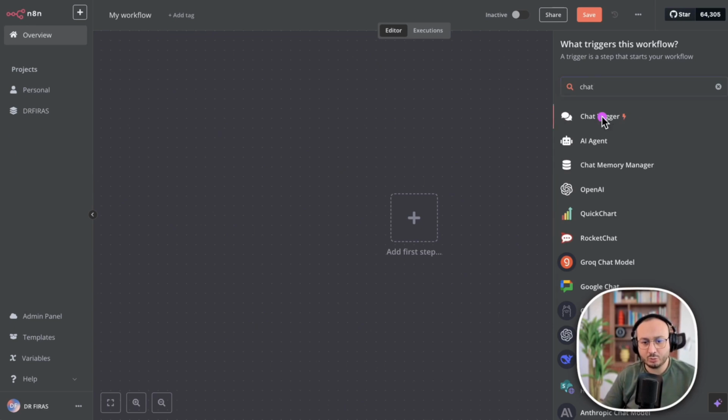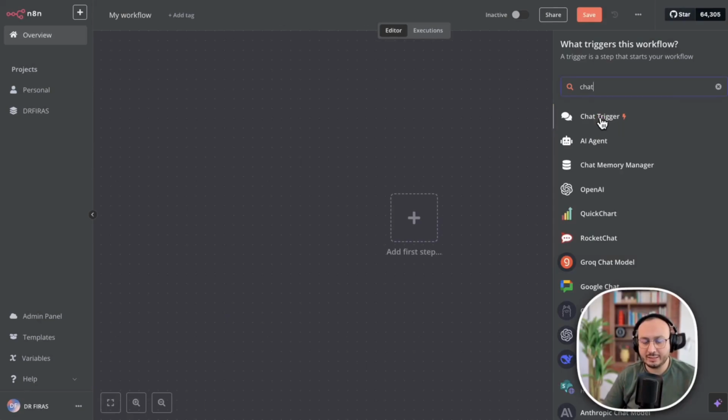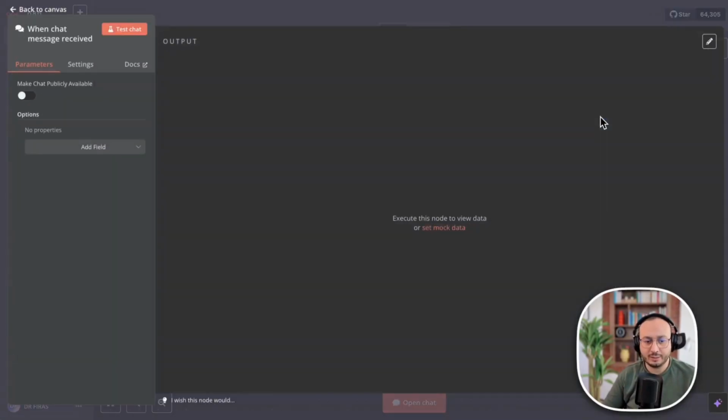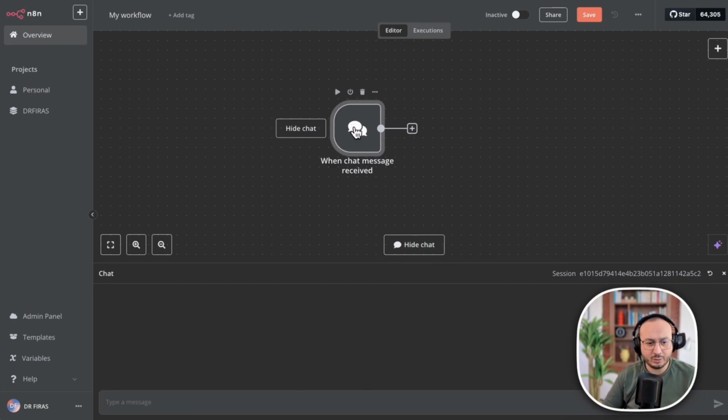Here you will see that there is a chat trigger. This is to indicate the trigger. So here, the chat is the one that will trigger this agent. I select it. Here I can make advanced settings for this chat, but we will just take a very simple chat. So we will click to test it. Here, this is my chat. Obviously I can write a little message here, but if I write a message, nothing executes.